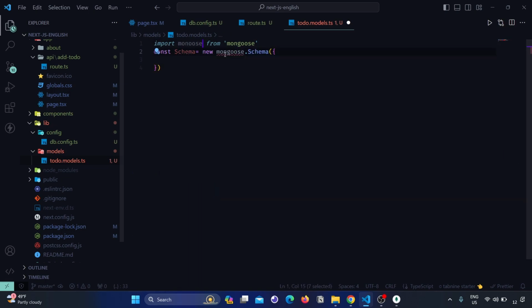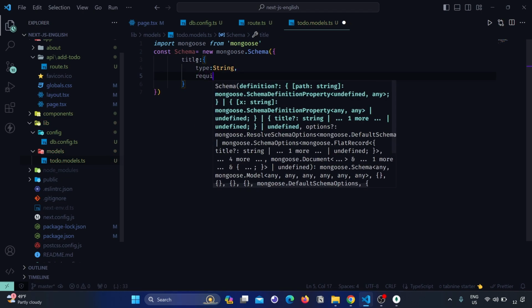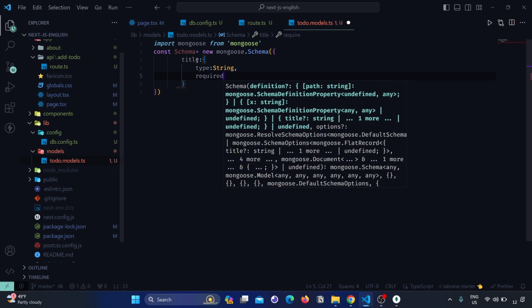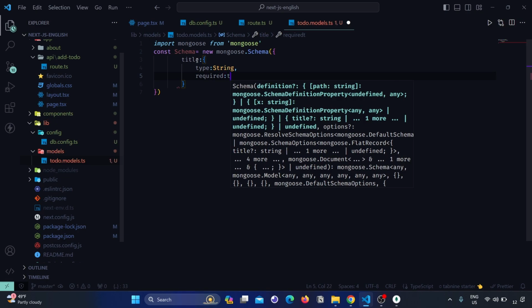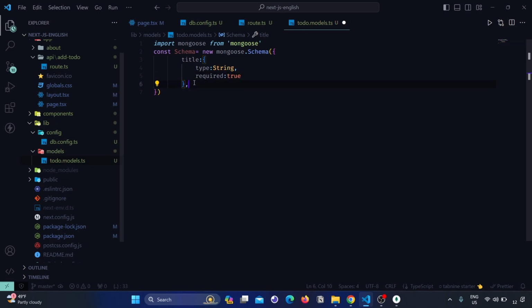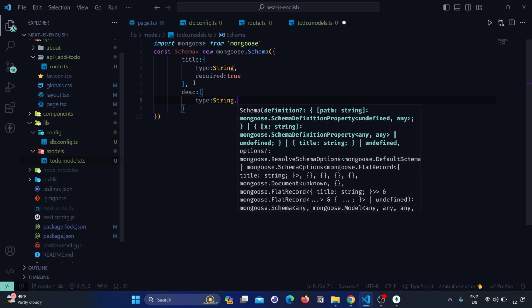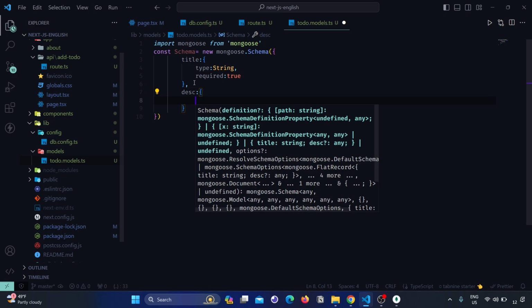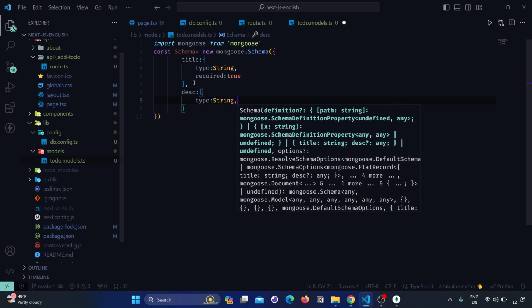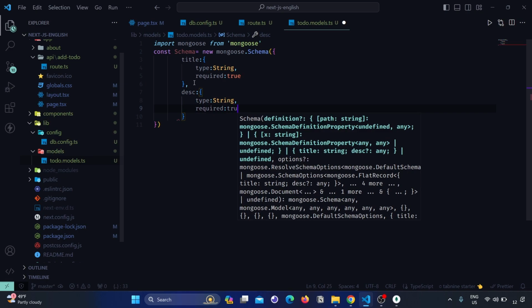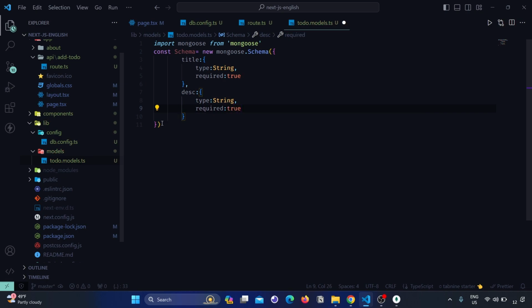Equals to new mongoose.Schema, the structure of the document. From here I'm taking some fields, like title, type of string, required true. Another field which is description, type of string, required. Take a second, just timestamps.